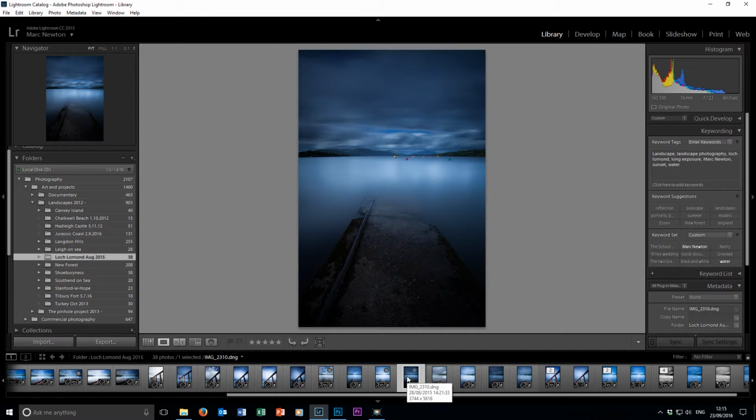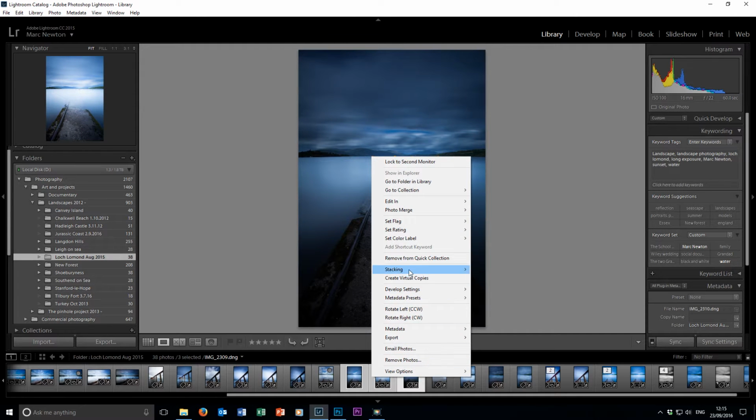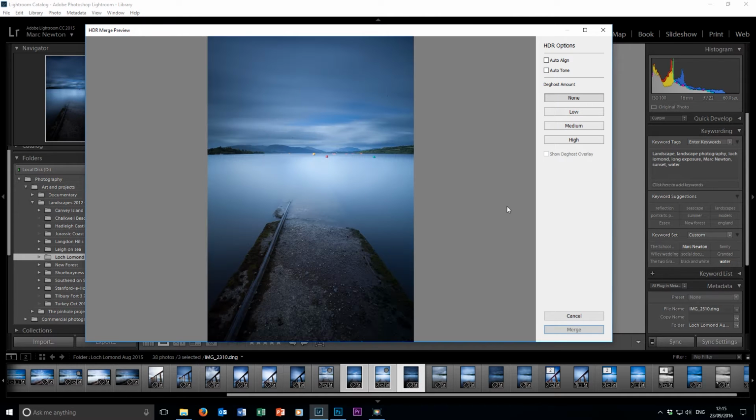So firstly, what you want to do is hold down the control key, or the command key if you're on a Mac, and select all 3 of your exposures. Then you right click on those exposures, go to photo merge and go to HDR. Now it brings up this preview window here, and let's just go through a few things.